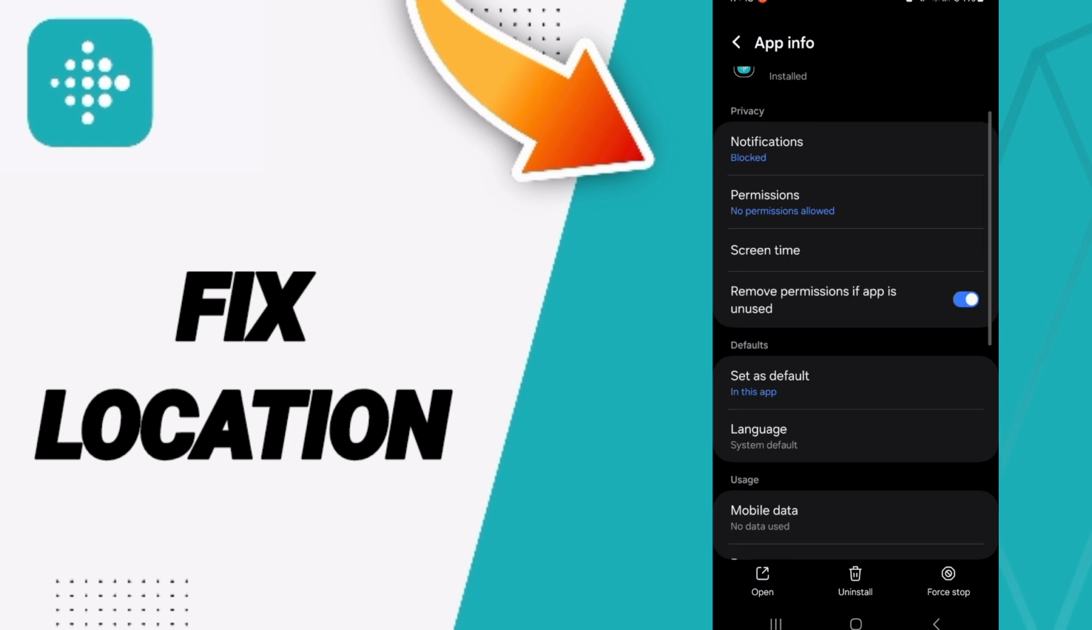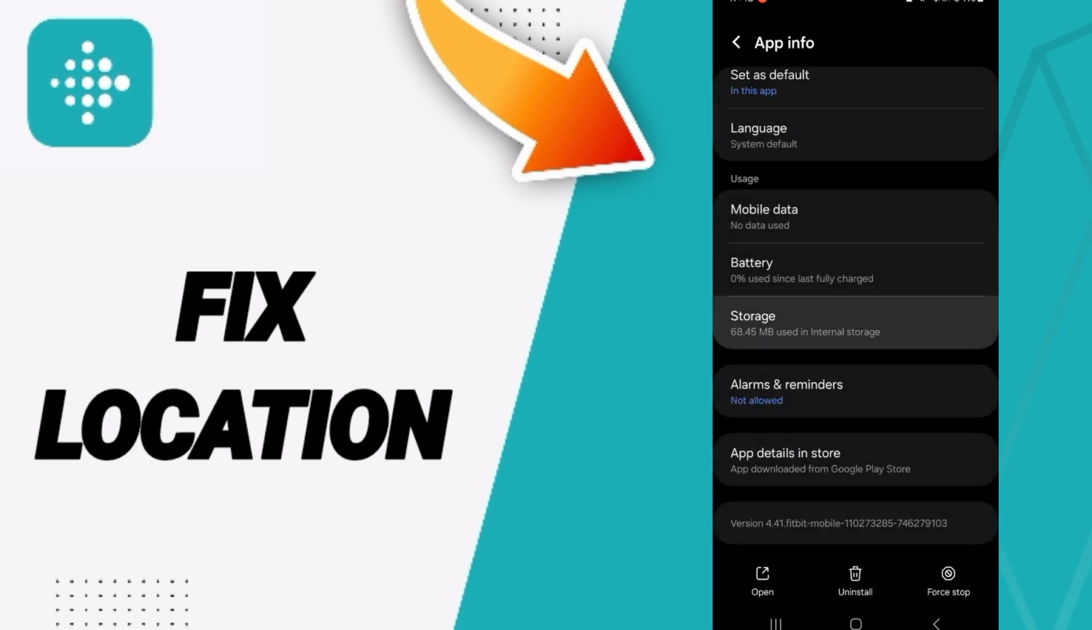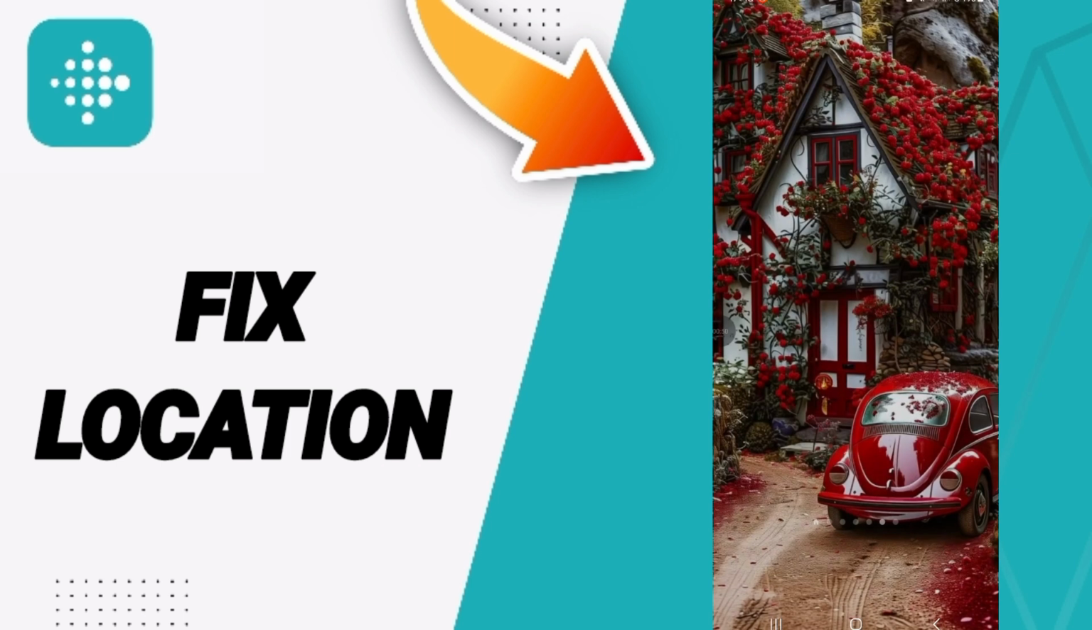Then we click on force stop and we click OK. Here we go to storage. Then we click on clear cache. In the end, you will turn off your phone and wait a moment to restart your phone again to fix that problem.